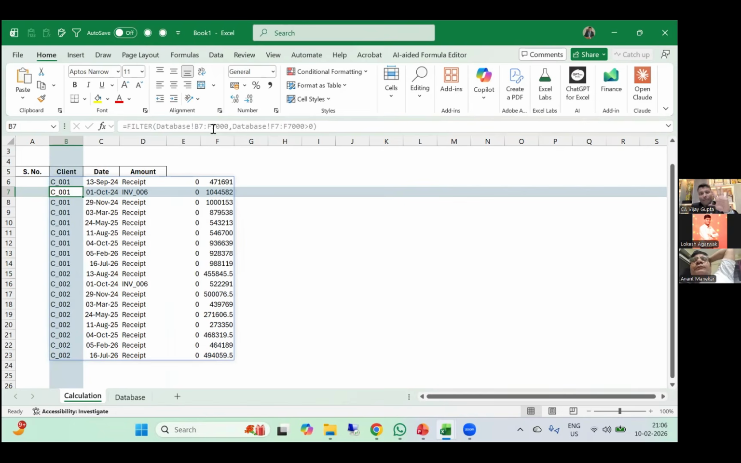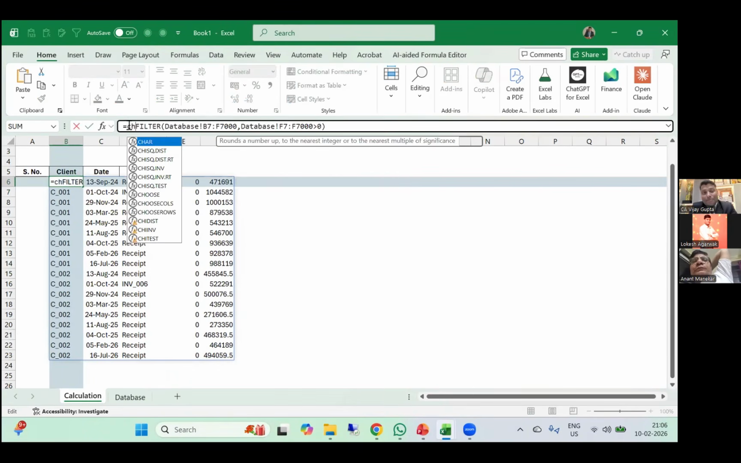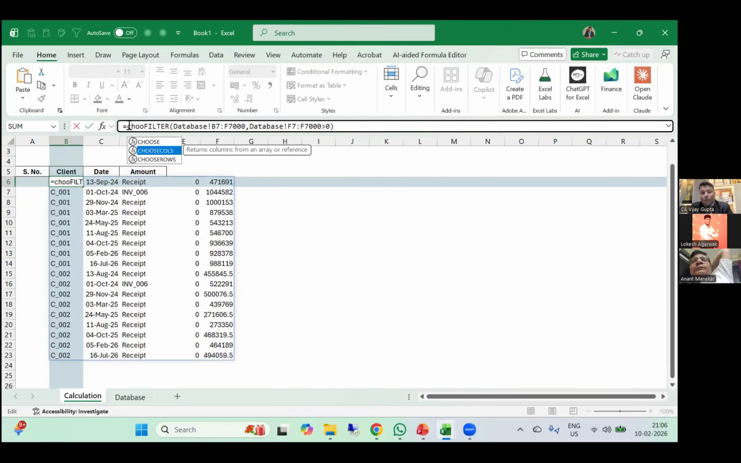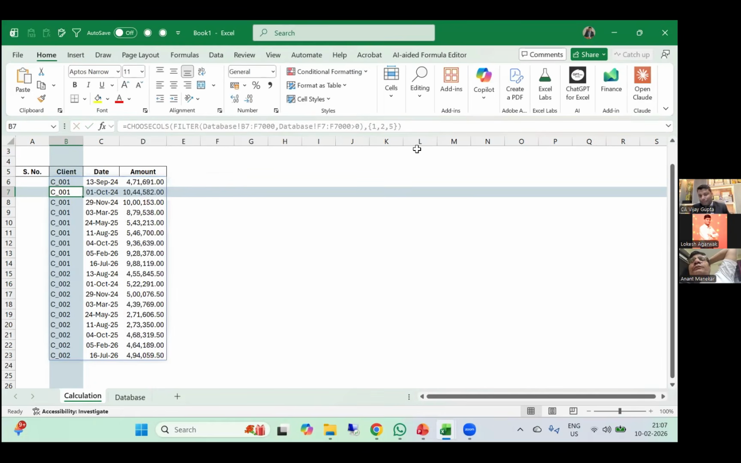Now this filter formula is giving me the 5 columns as per my conditions, where the F column has more than 0 figure. But I only want column numbers 1, 2, and 5. How can we do it? Microsoft 365 has many things. There is a formula called CHOOSECOLS, which is choose columns. Similarly, CHOOSEROWS is there. If we apply CHOOSECOLS here, we can write in curly brackets 1, 2, and 5, the columns which I want.